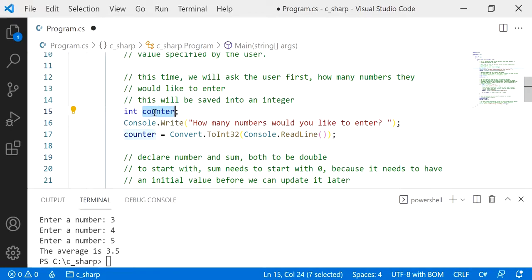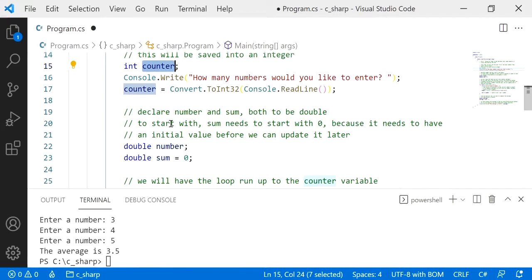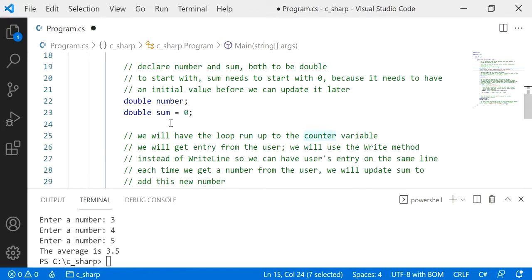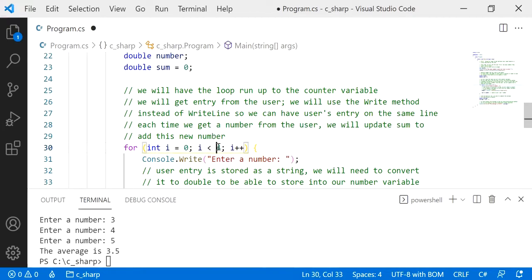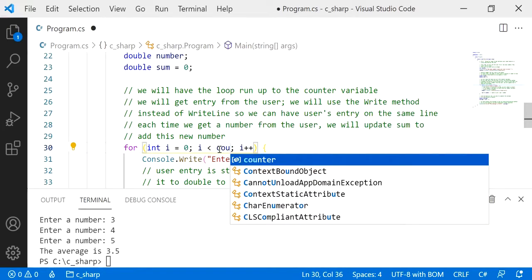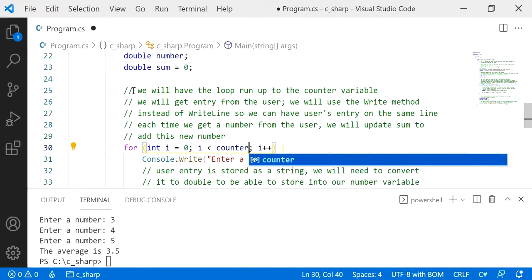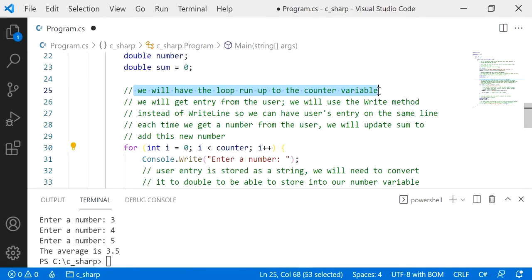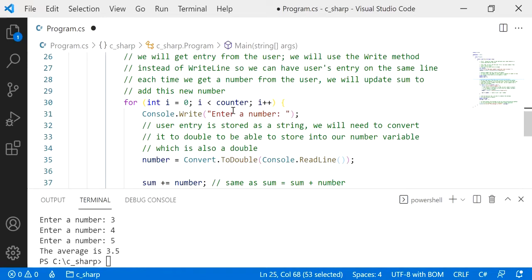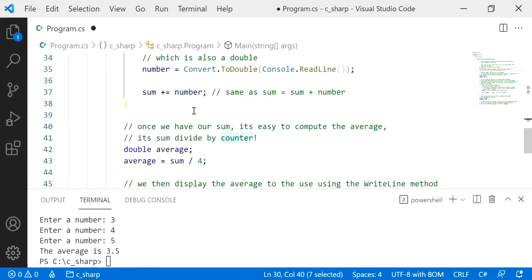We've got our counter. Now we know how many numbers the user wants to enter. We no longer need to have this value 4. Instead, it will be that counter. So here is how I've updated the messages or the comments. We will have the loop run up to the counter variable. So instead of 4, whatever value, it could be 4, 5, 600, whatever. So the program is now a bit more flexible.